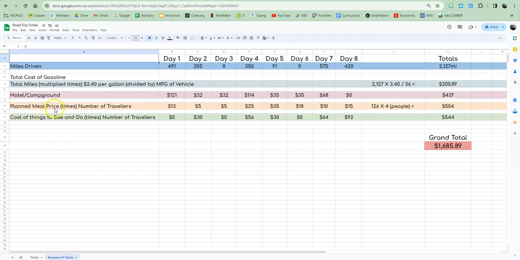But this is the cost of all of my hotels and campgrounds. Then for planned meals, I'm just multiplying that one meal times the number of travelers. So I did $13 plus 5 plus 5 plus 25 plus 35 all the way through. So I got $126, and I'm traveling with my family of 4. So I'm averaging or guessing that to be around $504. Just 126 times the 4 people. If you're traveling by yourself, then that would be just the cost of each meal.